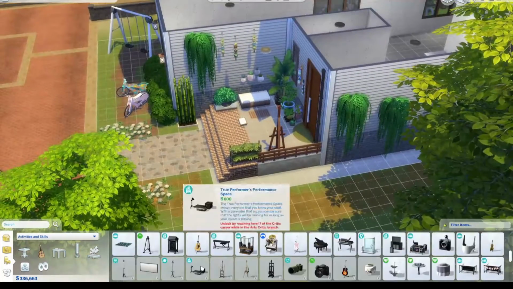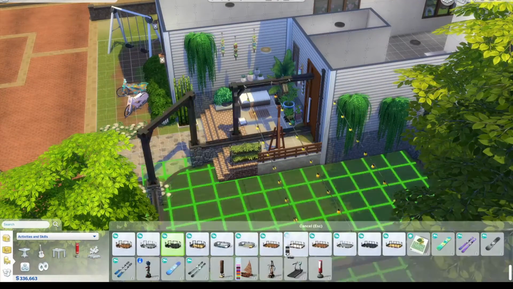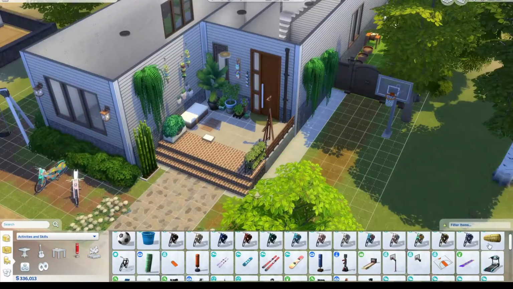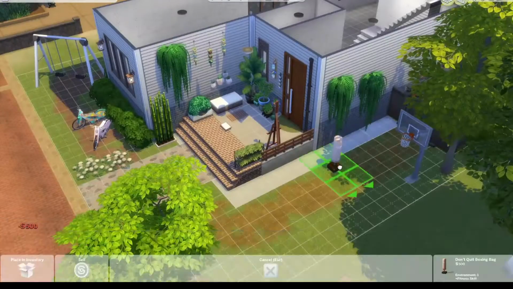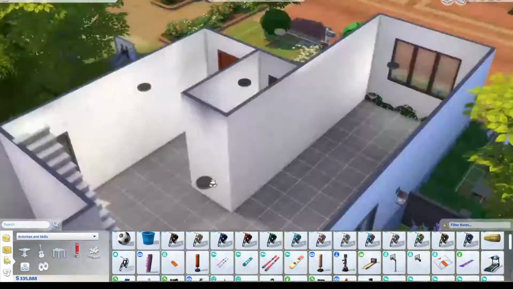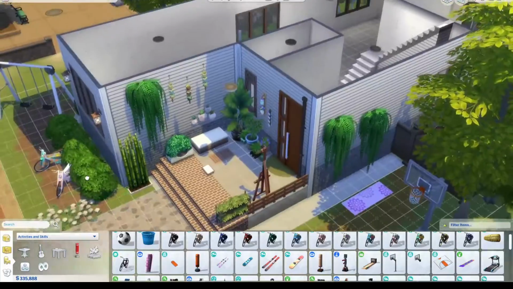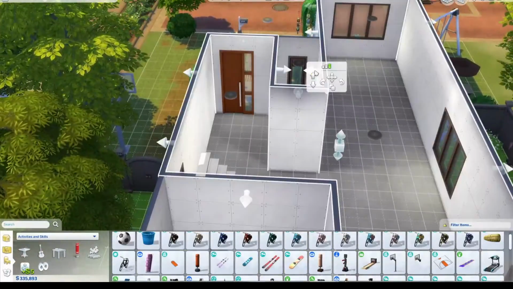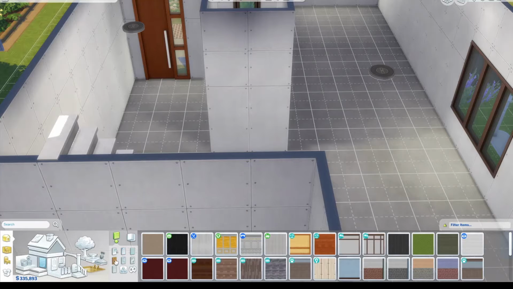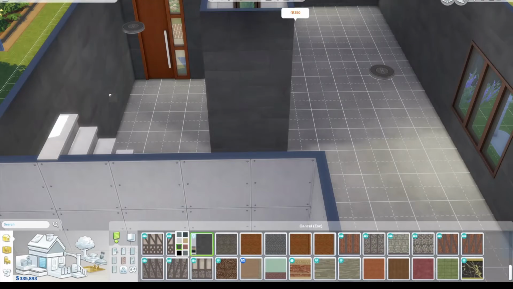And yeah, I put the art there so that my Sim could maybe draw something. And because the elder child is a son, I tried to put a basketball there so that he could play. And now I'm done with my landscape layout, and I started with the entrance.